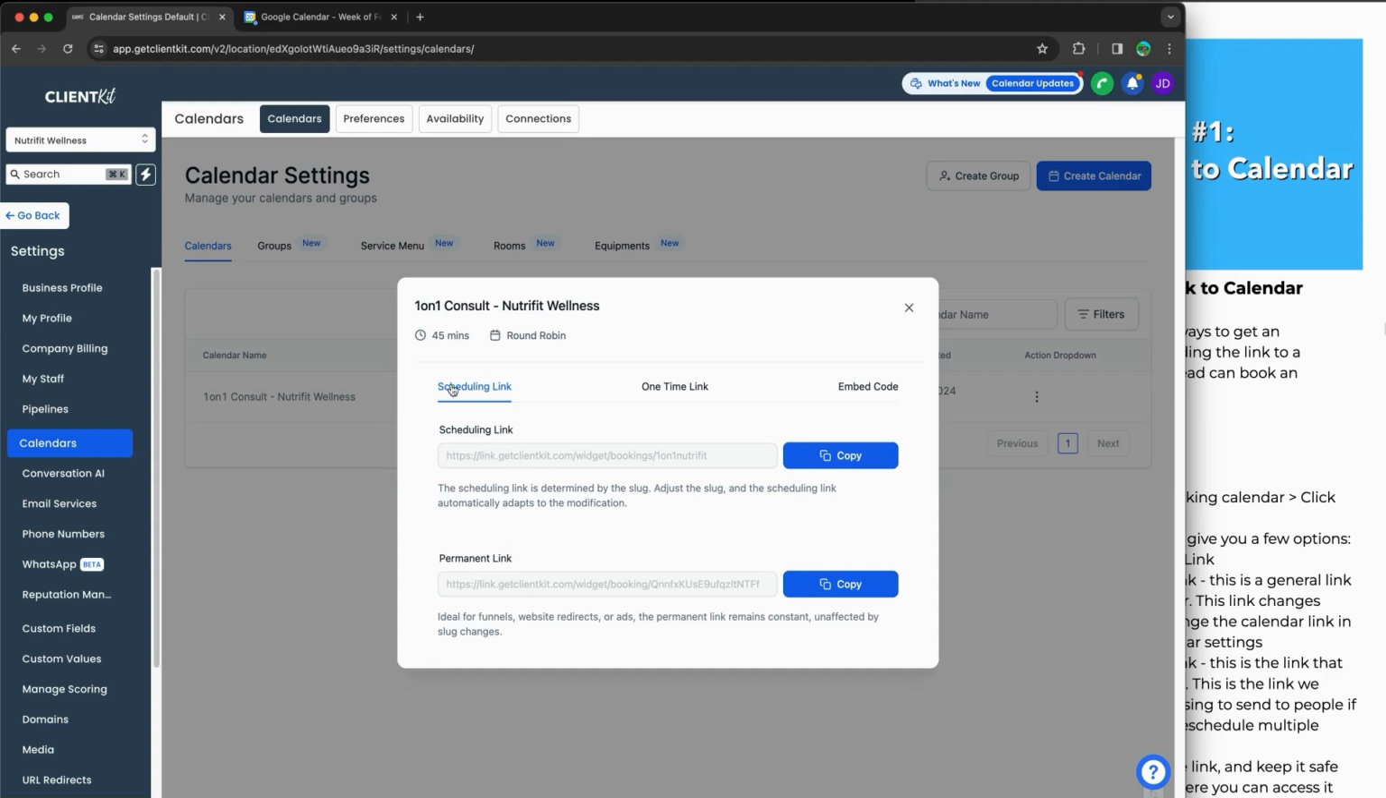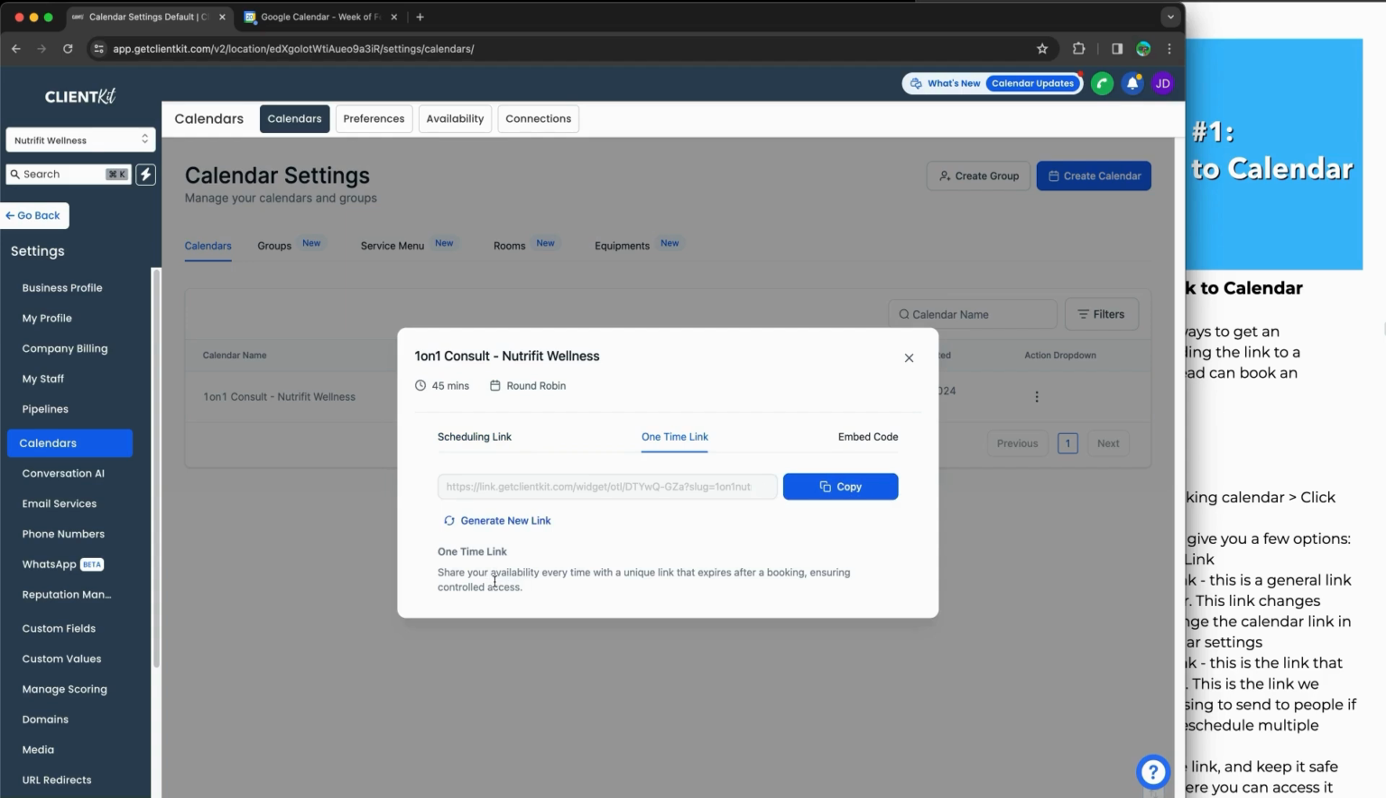Those are just different use cases. Again, just planting seeds if you ever need that use case. Now, one-time links. It says over here, one-time links allow you to share your availability with a unique link as a one-time thing, right? You can click on generate new link and it'll generate a new link every single time. This is good if you don't want the person you're about to send this link to be able to book a second appointment with you. You only want them to book one appointment. You can generate a one-time link there. And then there is an embed code.